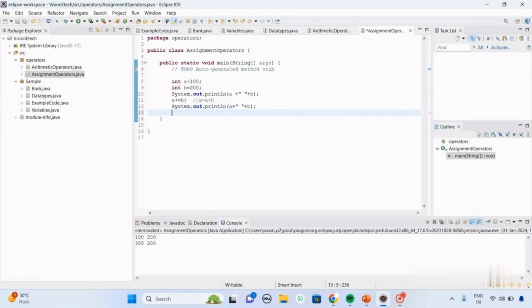In the same way, we can perform A minus is equals to B. Means the subtraction will be performed here. Now the A value will change. See here, A is equals to A minus B. That is the meaning of this operation. Now A minus B is nothing but 100 minus 200. The output will be minus 100. A value is minus 100 and B value is same.